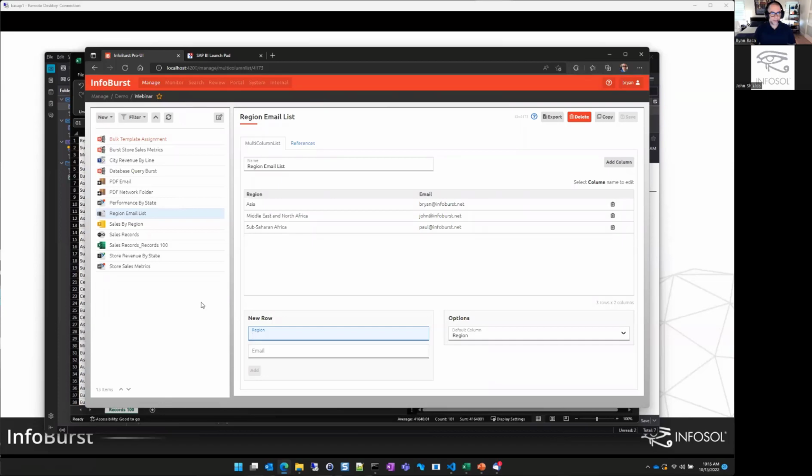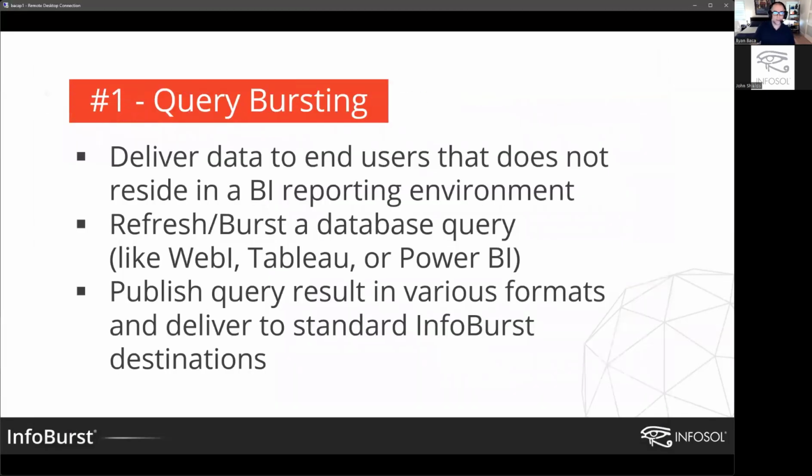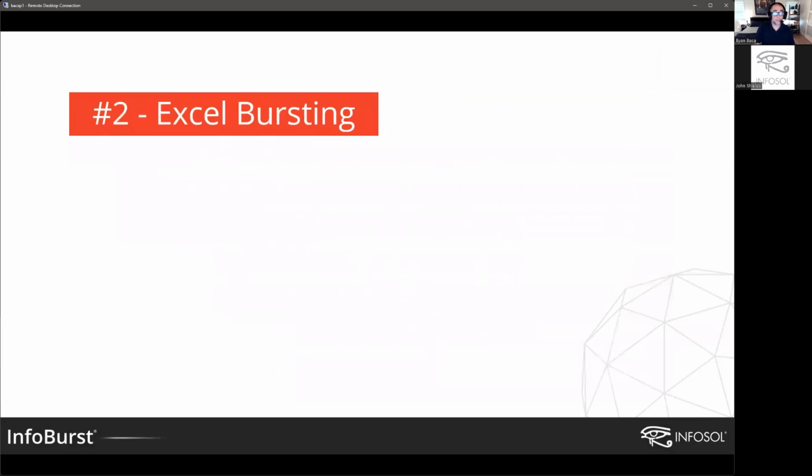So in that same vein, let's now shift over and look at our second topic, which is Excel bursting. This feature was introduced fairly recently. I want to say end of last year. That would be 2021.4. So it's a newer feature. But it follows this same thing where users were looking to burst queries. We then had users saying, can we burst an Excel file? Well, think about that for a moment, right?